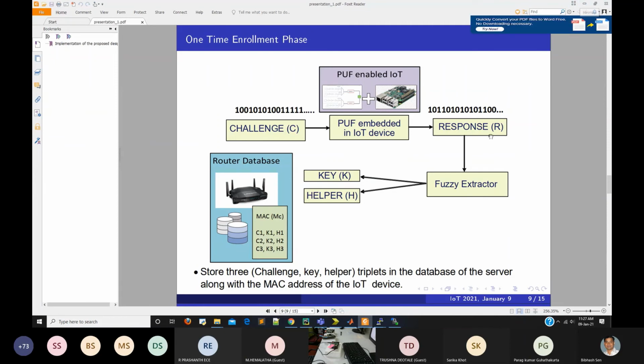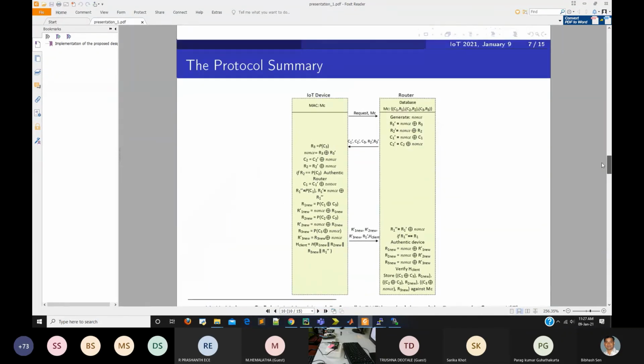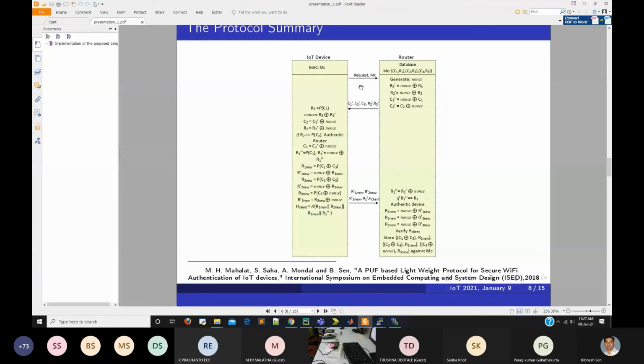Now this is the connection initialization phase. As we come to this protocol, the IoT device is deployed in the open network and the server is somewhere else, so we will now go to that phase, the connection establishment. For the connection establishment, the IoT device will communicate with the server, and this is the handshaking communication protocol we have designed, the PUF-based communication protocol.